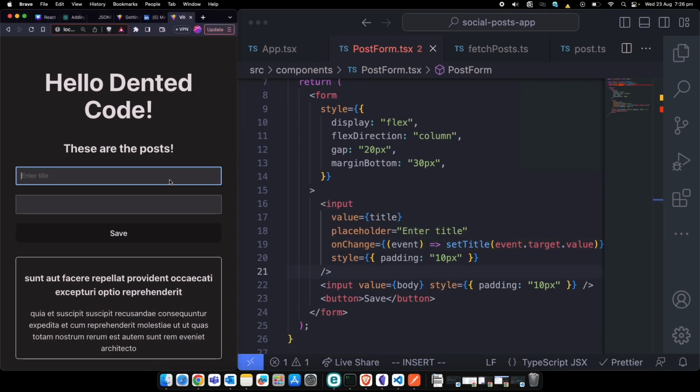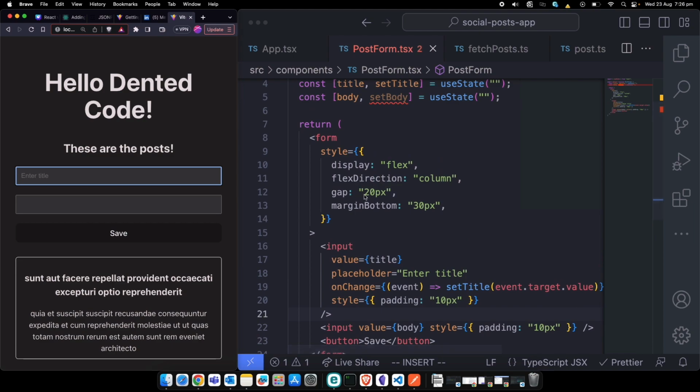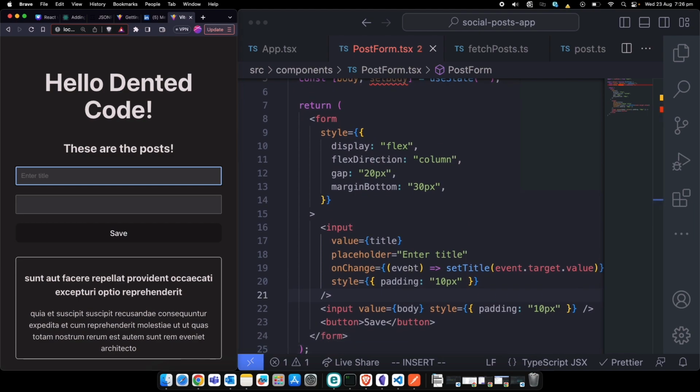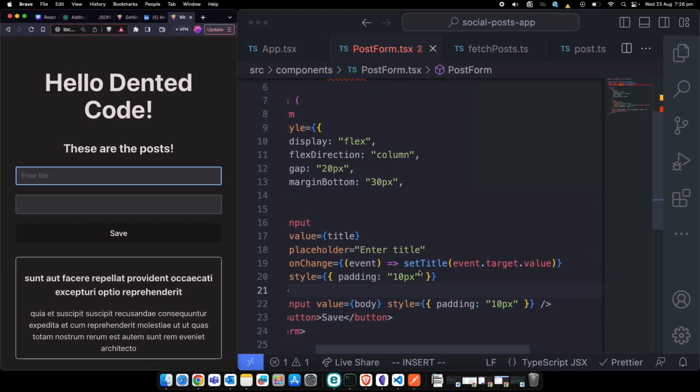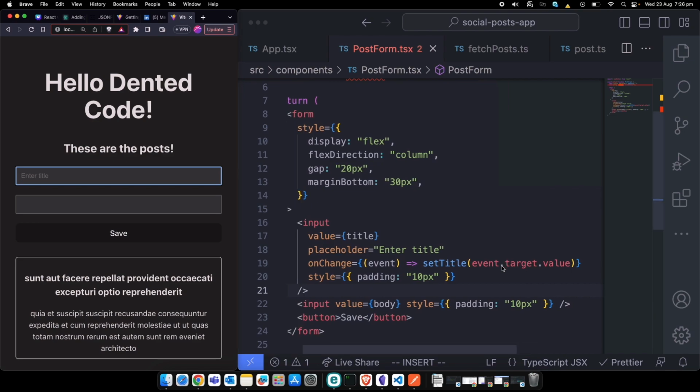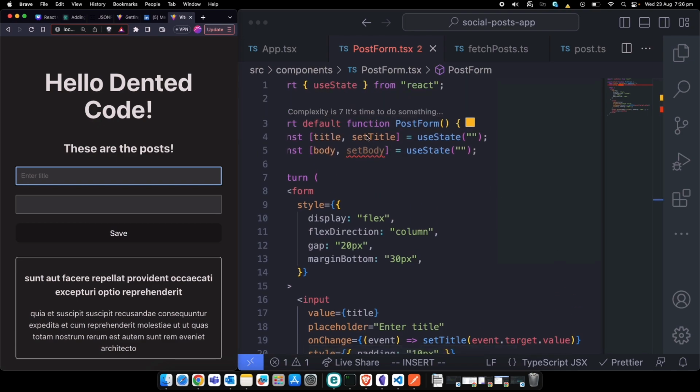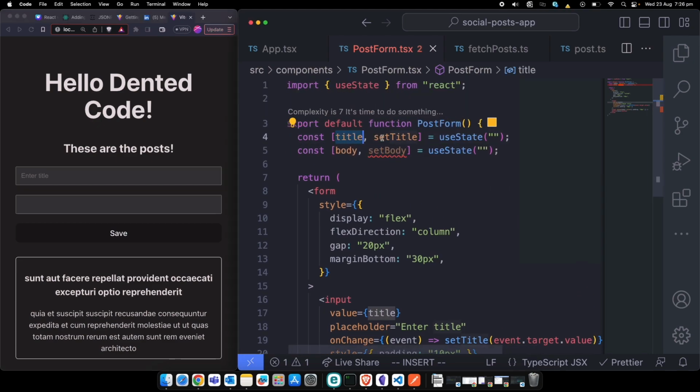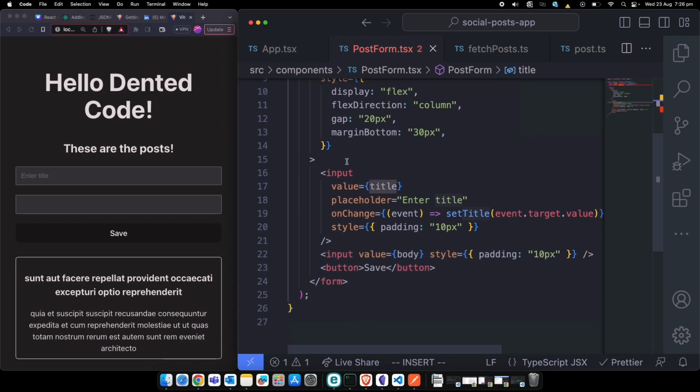And now if I come here and say React post, it's working. What we basically did is we implemented the onChange, which means that from this event, extract the value which lies in this object event.target.value, and then update it in this state called title using the setTitle action.